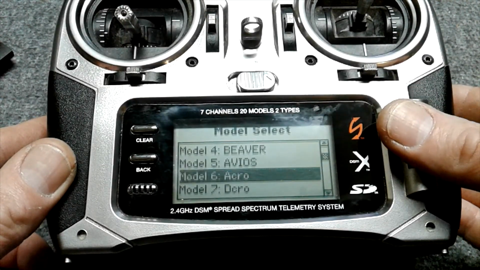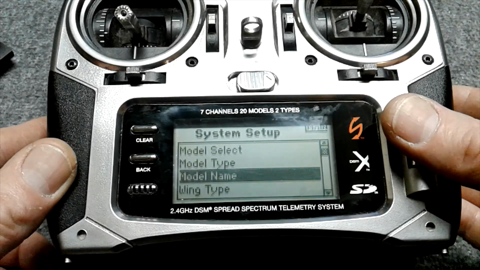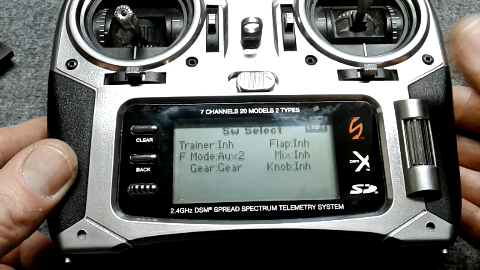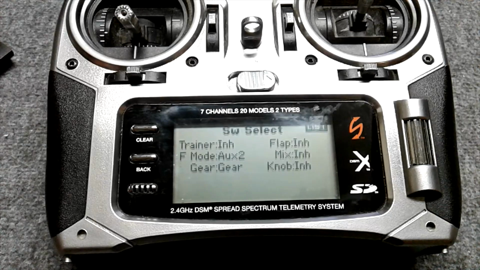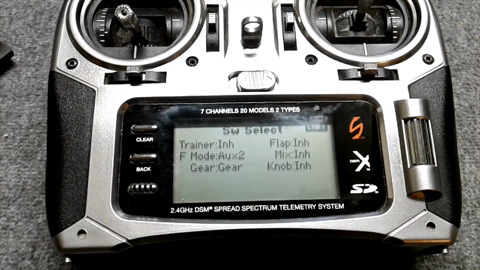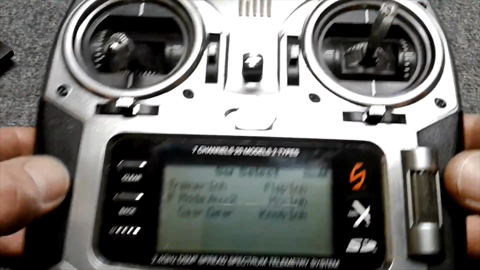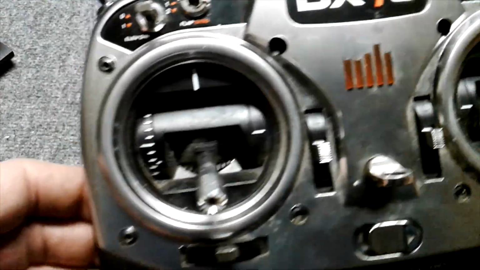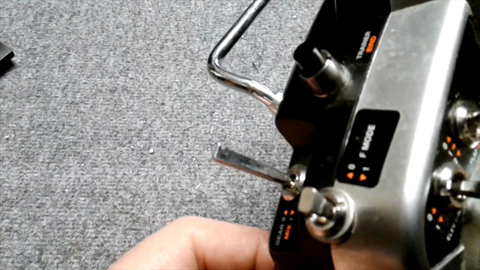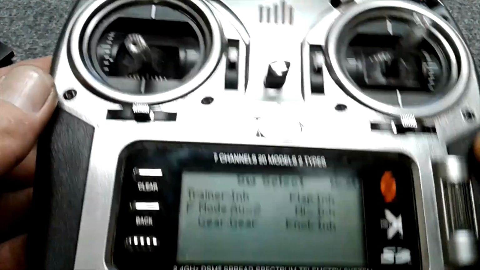I'm going to select my model. And then I'm going to go down here to switch select. And here is where we're going to figure out what switch is going to operate our 7th channel, which is auxiliary 2. And I have it set that my flight mode switch will operate auxiliary 2. And the flight mode switch is right here, the top left.